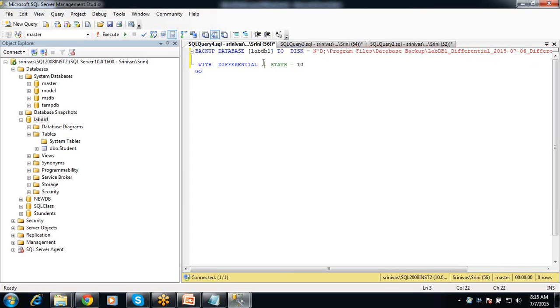For differential backup, the keyword is WITH DIFFERENTIAL. If you run this command, what will happen? A differential backup will happen. If you don't specify WITH DIFFERENTIAL, by default a full backup will trigger. If you want to initiate a differential backup, you have to use the keyword called differential.